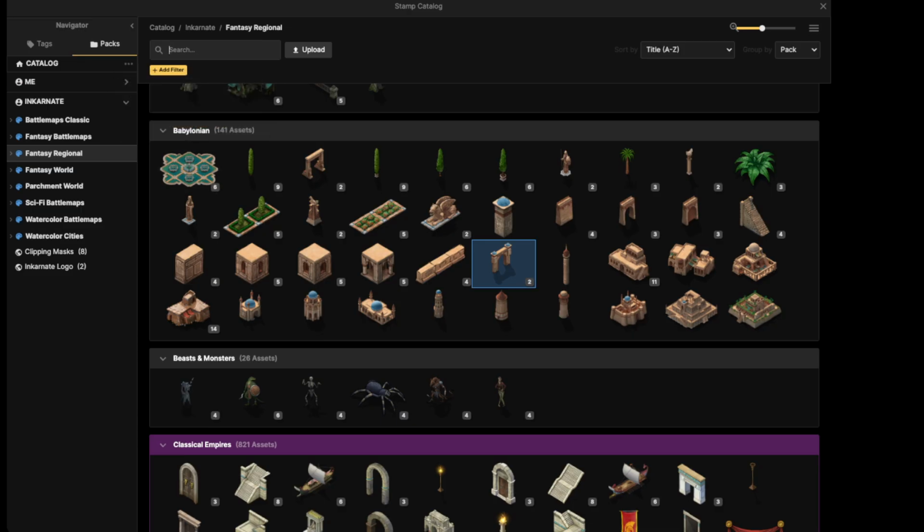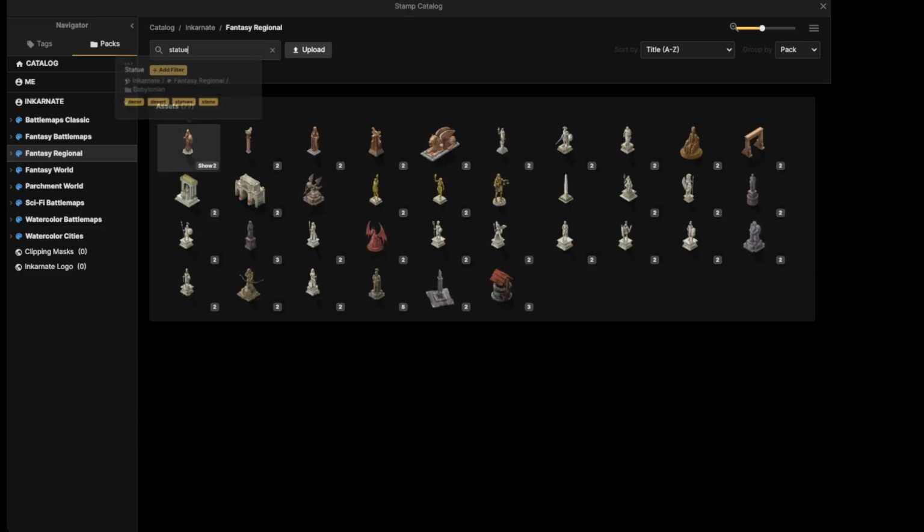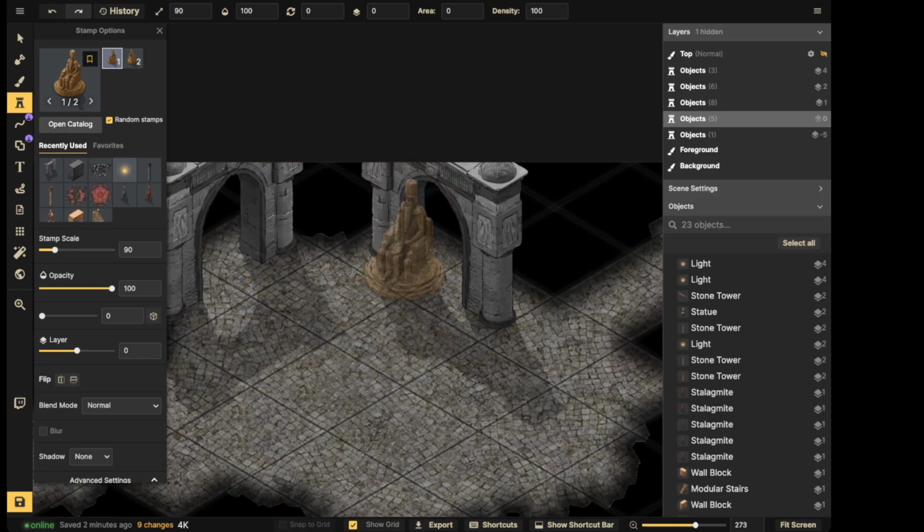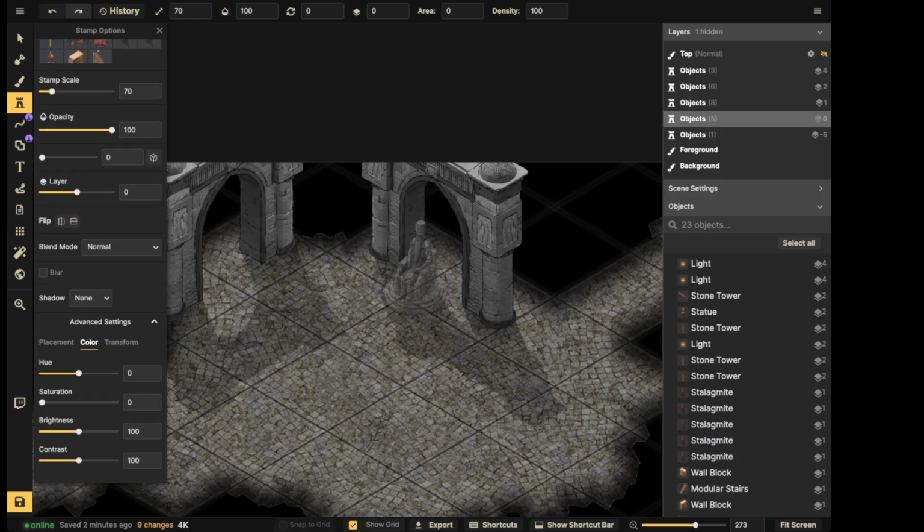So we can go in and grab another statue. It doesn't really matter which one you use. It's up to you. Here's some of the new art that's coming up. I don't want to share too much of it, but just some new art that's coming out. Fun stuff. I'll go ahead and desaturate this and place that statue right there.